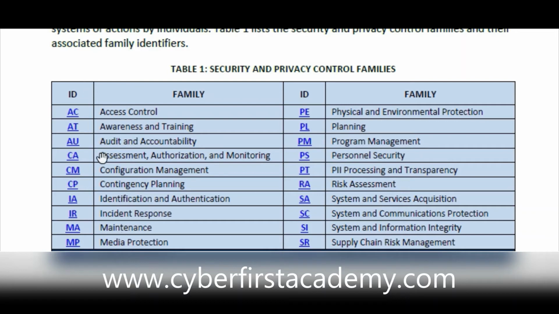Another one is AU, audit and accountability. This control deals with audit logs. So if you've ever worked in IT and you've enabled audit logs or you've reviewed audit logs to see, hey, what's the issue here? Then you have experience. You can transition that experience over into cybersecurity. If you've ever looked at audit logs to see who logged onto a system or what was the source and destination IP address, then you have experience in this control family.